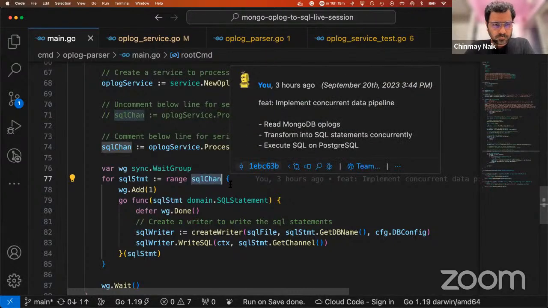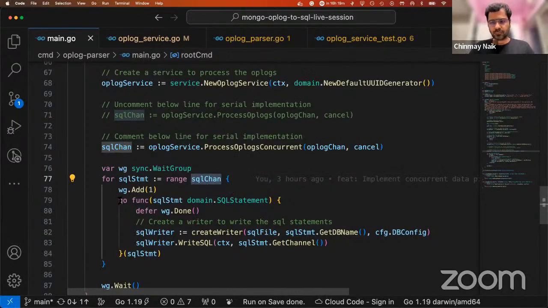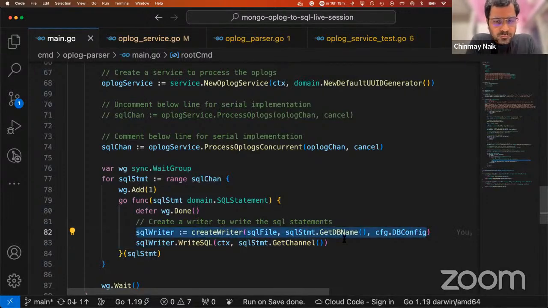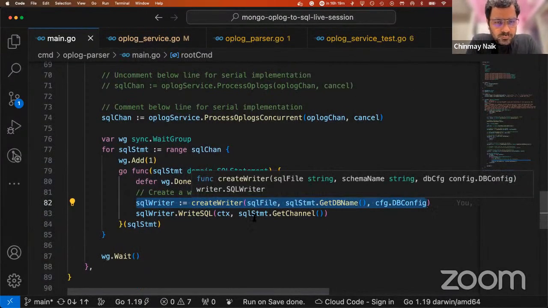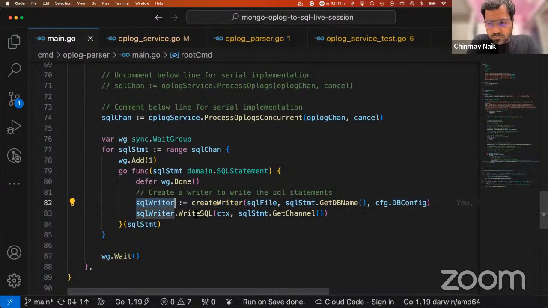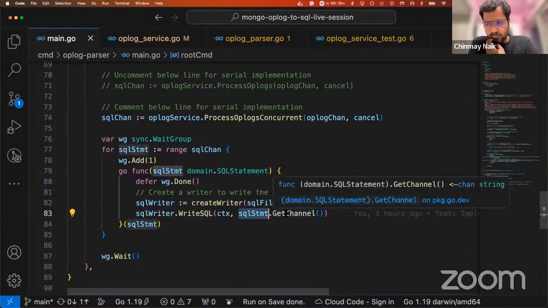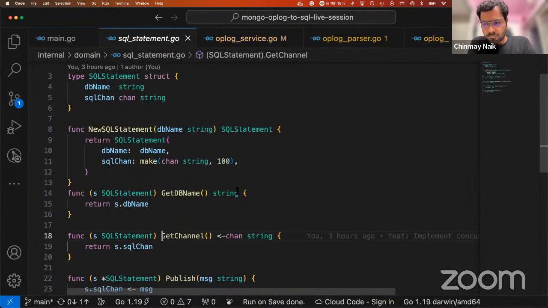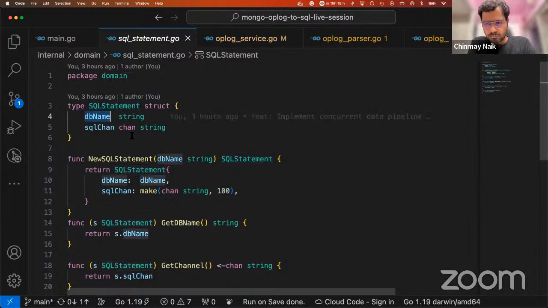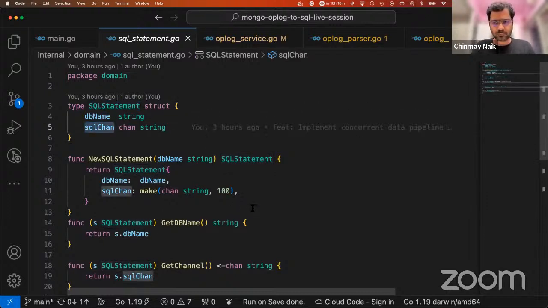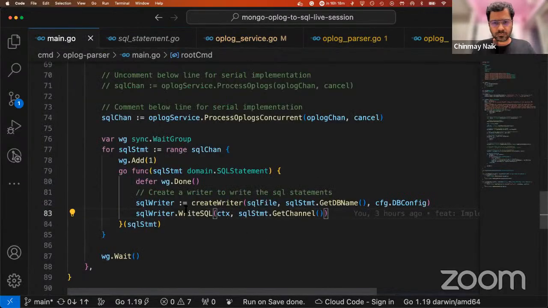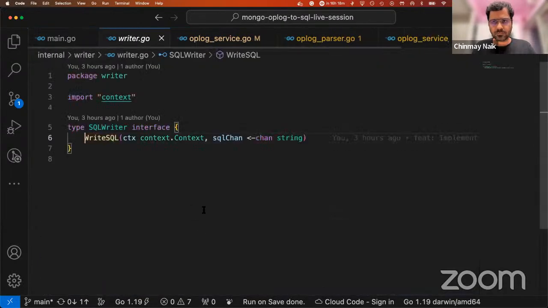So if there are n number of databases, then we will have n iterations in this for loop. In each loop, we are creating a writer. Again, this writer is configurable, as I showed you, depending on the configuration. If it's Postgres, then the writer is the Postgres one, and it will write those SQL statements from that channel. This get channel has the DB name and a separate SQL channel for each DB, where I'm passing that SQL channel to the writer SQL, right?